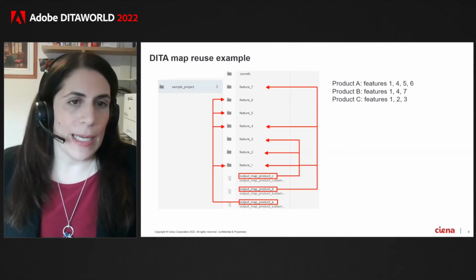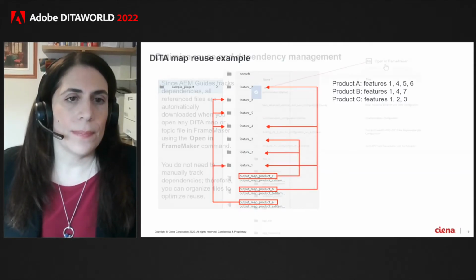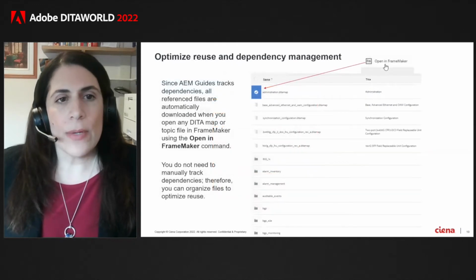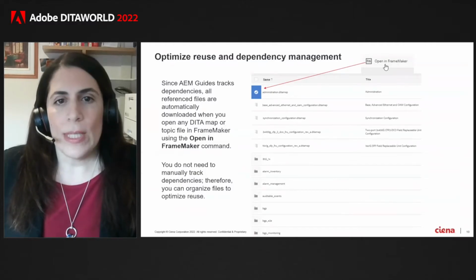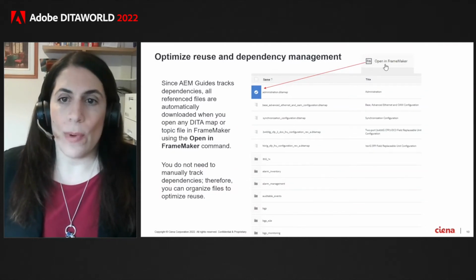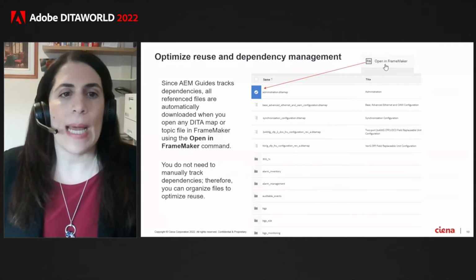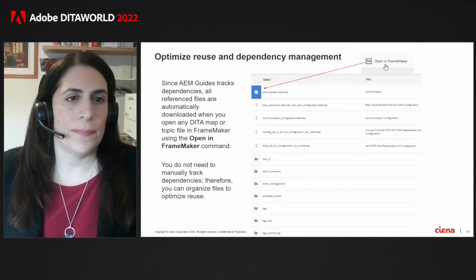So how did AEM Guides resolve this issue? Since there is native integration with FrameMaker, you can select a data map in AEM Guides and then click on Open in FrameMaker. When the data map opens in FrameMaker, all references of the map, including other referenced maps, topics, and graphics, are downloaded to the local FrameMaker workspace automatically. Therefore, you don't need to manually track which files and folders are referenced in the data map. AEM Guides automatically keeps track of all dependencies.